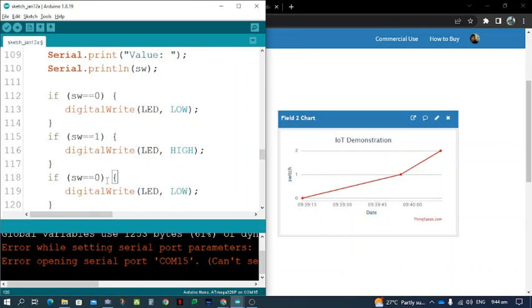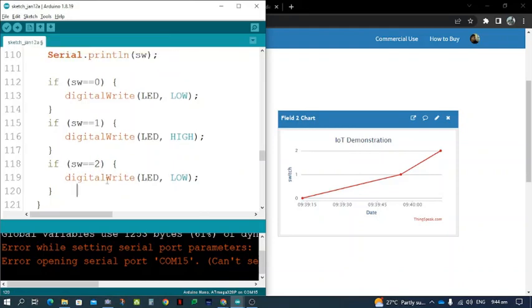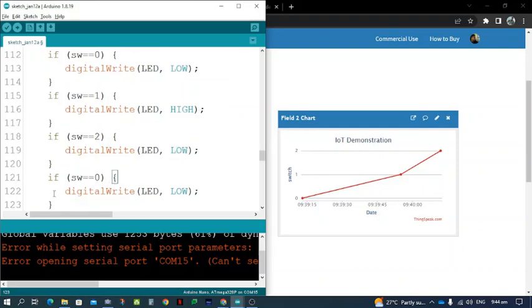For the speaker, I'll make use of 2. Keep it off. And I'll make use of 3 to switch it on. You decide how you want to use the code or what code you will use. Following code, I'll use 0 if I want the LED to switch off, 1 to switch on the LED, 2 to switch off the speaker, and 3 to switch on the speaker. I'll upload it.